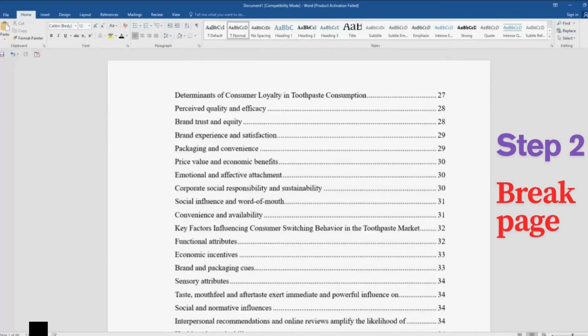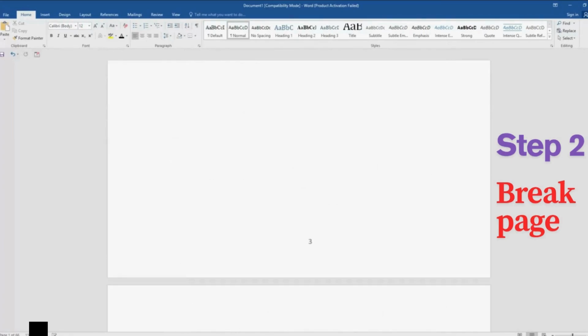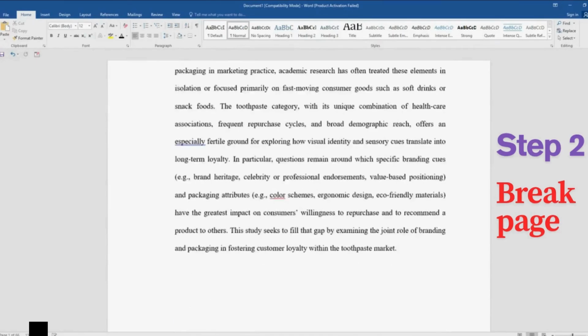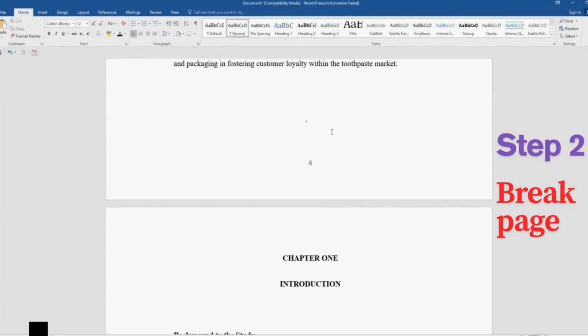In step 2, here we're going to break the page into 2. To do this, you need to scroll down to the page that you want to separate from the rest. I want to separate 4 pages from the rest, so you bring the cursor to that page under it. Like you can see, my cursor is blinking on the 4th page.